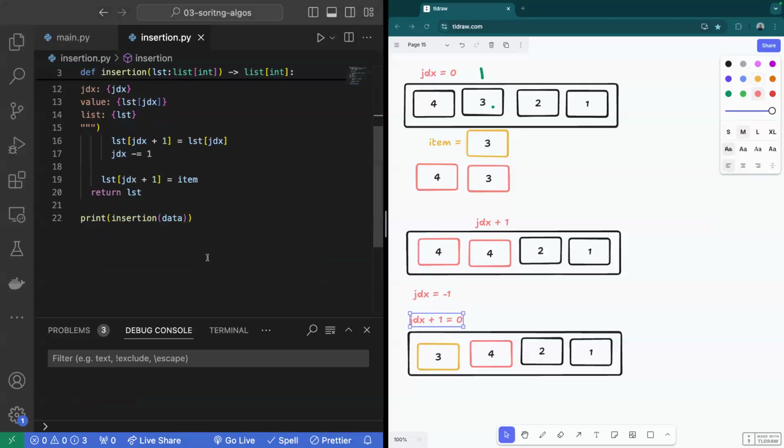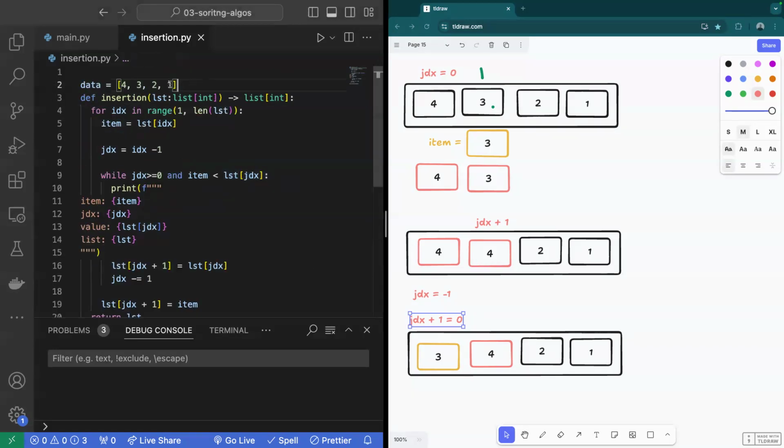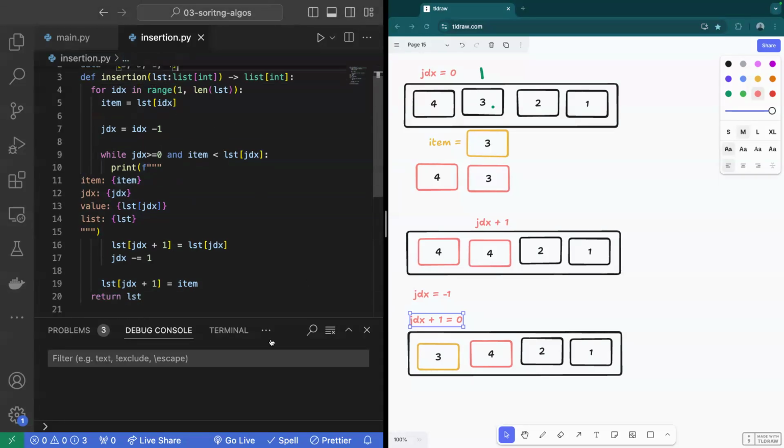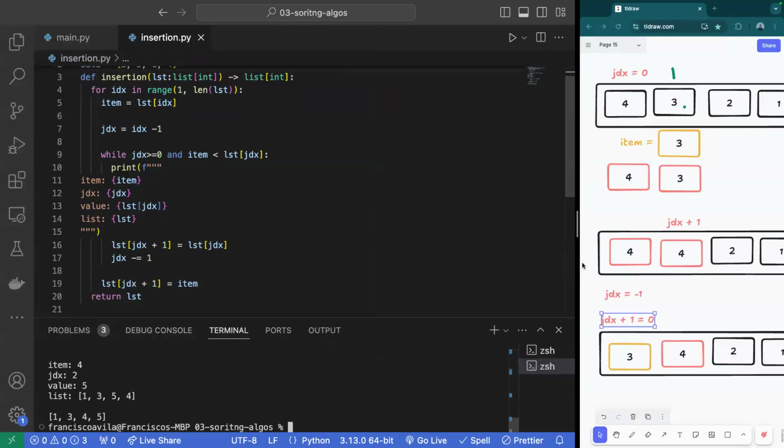All right, let's take a look at a different set of data. This one might be a little bit more dynamic to see what's going on. So in this example, we have 3, 5, 1, and 4. And let's run it in our terminal. Let me close this up a little bit.